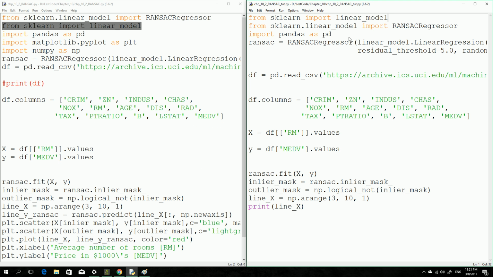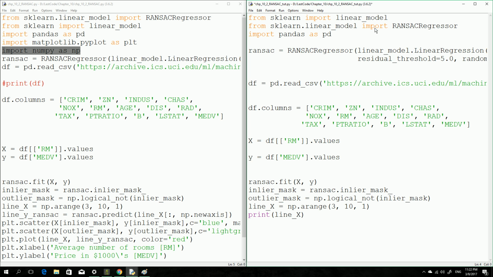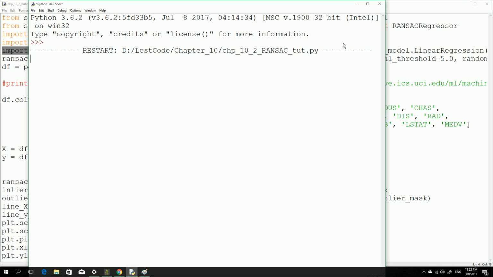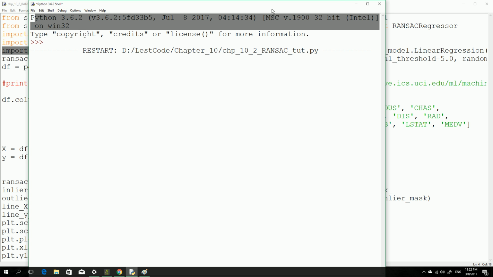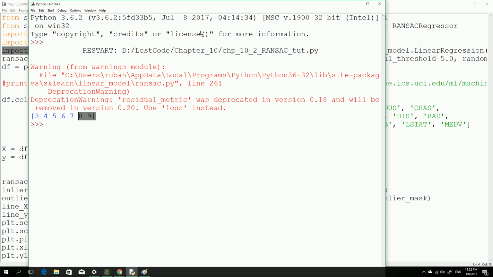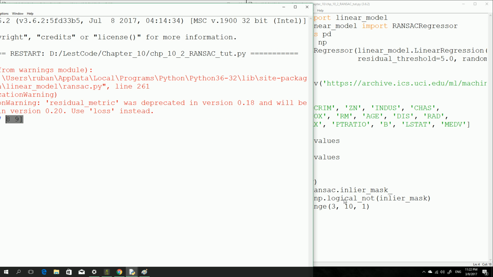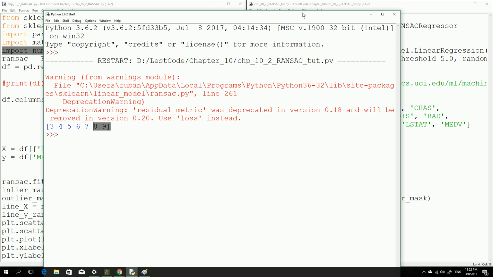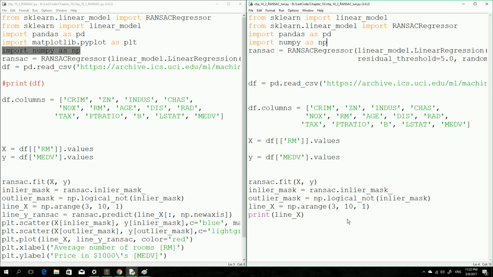So I have to bring in NumPy. Import numpy as np, and then I have pd. When I plot the graph, I need matplotlib. Now this is what we want to see. np.arange from 3 to 10 with the increment of 1: 3, 4, 5, 6, 7, 8, 9. So that's what this thing does. We get rid of this one, so we don't want to see it again. Now we know what it's doing.